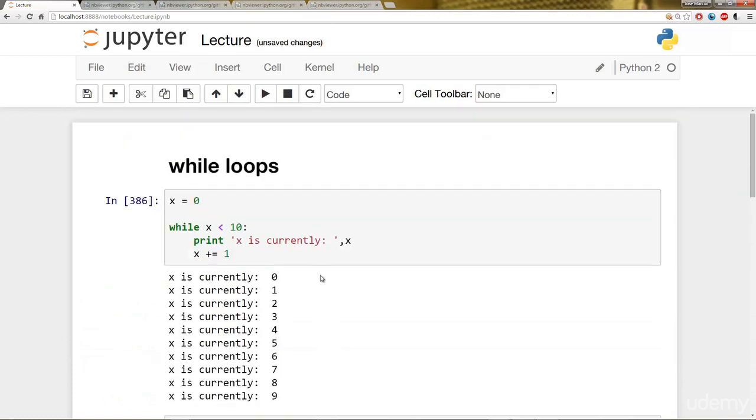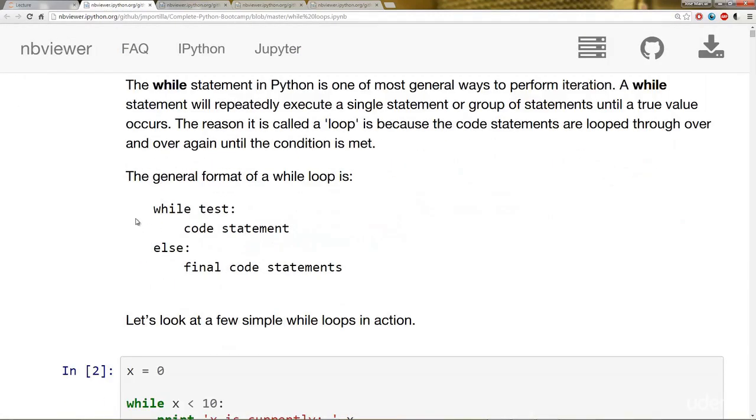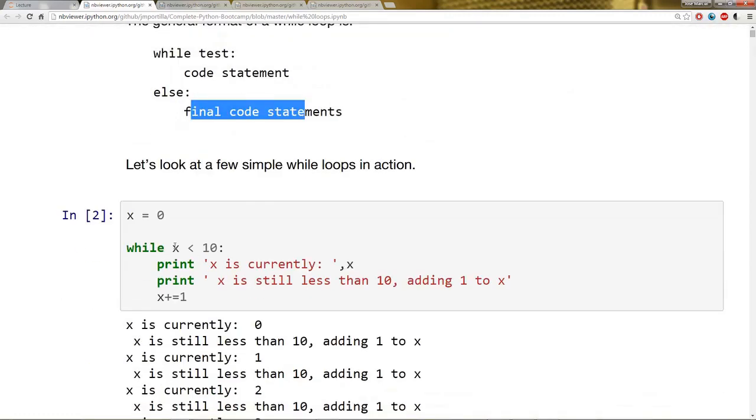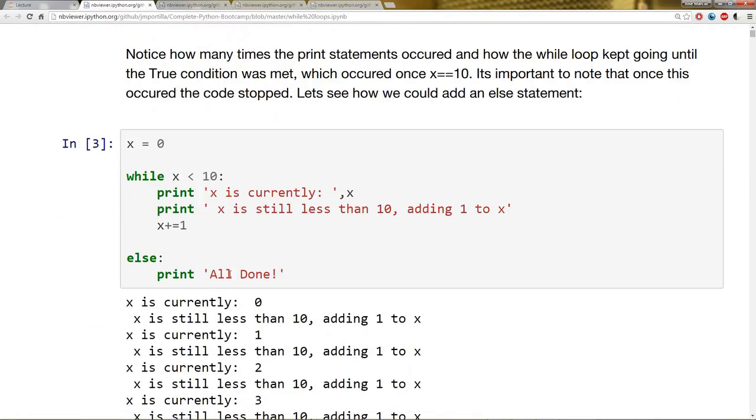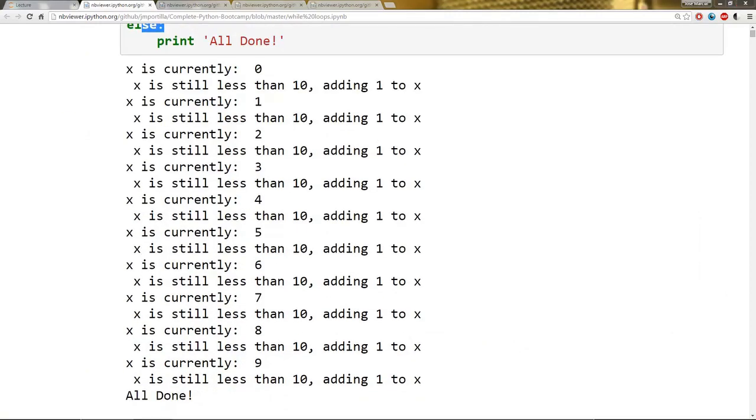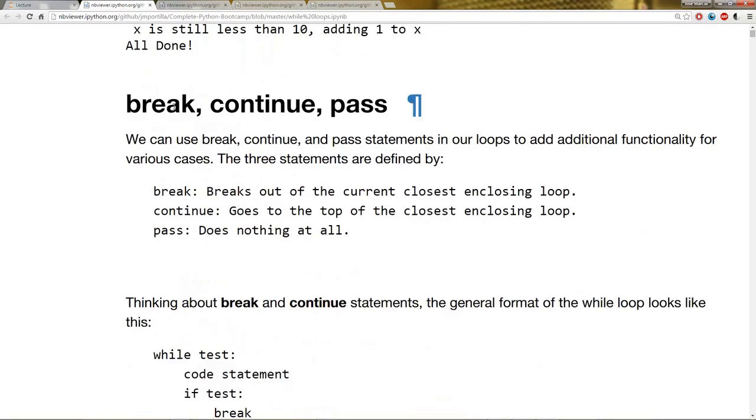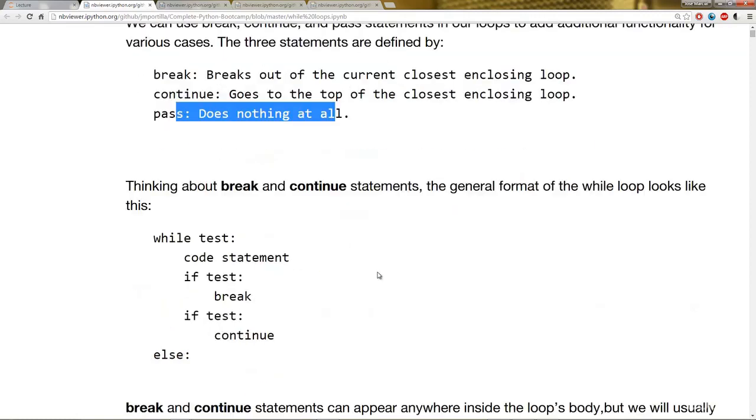Okay, so that's actually it for this lesson on while loops. Just to reiterate, the general format of a while loop: you have a while, some sort of test condition, and then your code statement. And then you can have an else for when you finish that while loop, with final code statements. We went through a quick example using 10 and we kept adding to it. And then in the next example, we had an else statement. After that, we learned about break, continue, and pass. Quick reminder: break is going to break out of the current closest enclosing loop. Continue is going to go to the top of the closest enclosing loop, and pass does nothing at all.